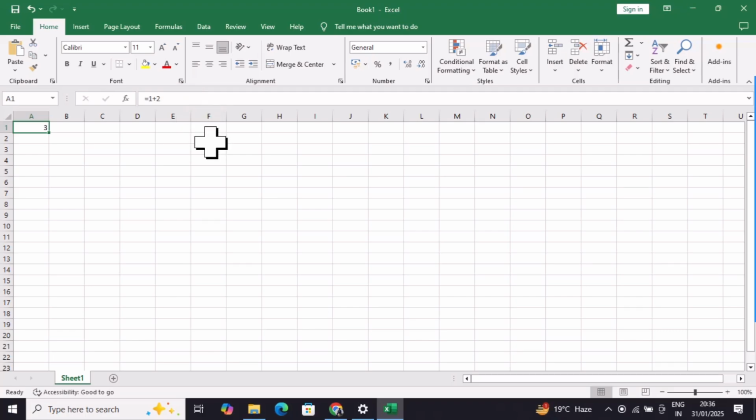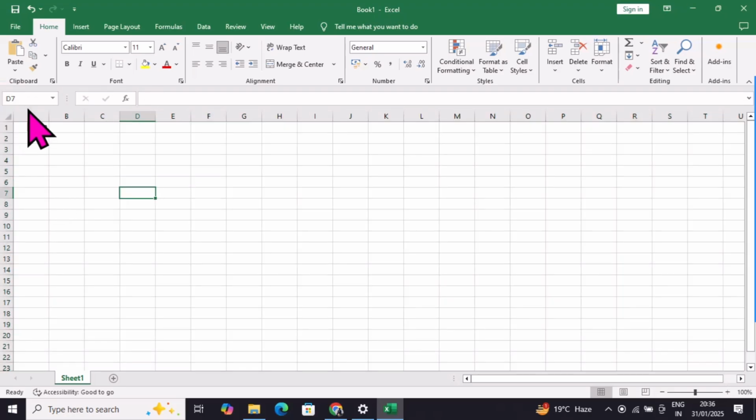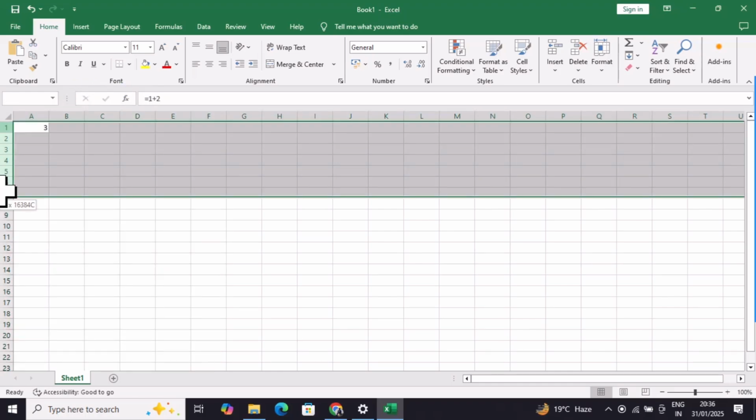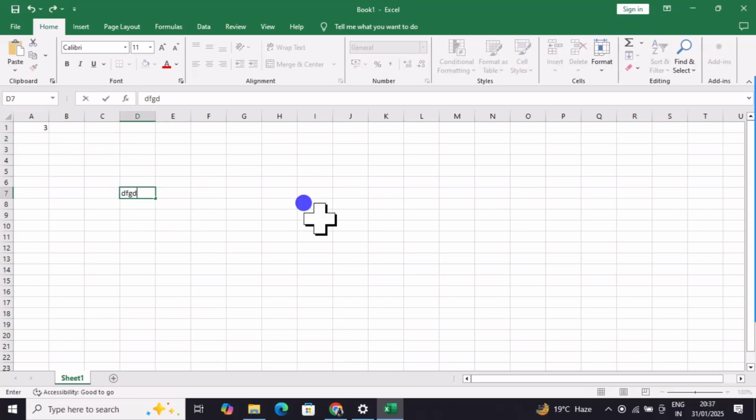Now, let's talk about the worksheet area, this big grid where you enter data. Excel is made up of columns and rows. Columns are labeled as A, B, C, D, and so on, while rows are numbered 1, 2, 3, 4, and so on. The intersection of a row and a column is called a cell, and each cell has an address like A1, B2, C3. This is where you enter all your data and formulas.